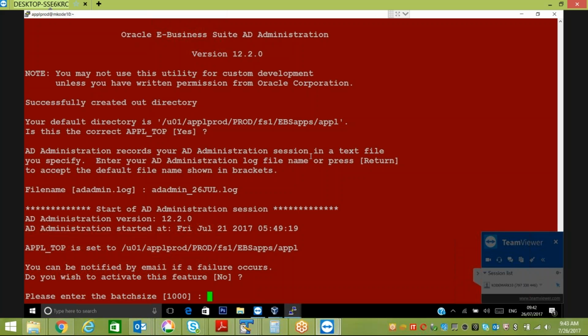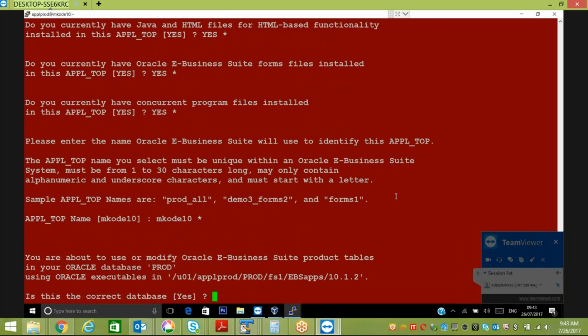Okay, so the number of batch sizes: 1,000 is the default size. If you are performing any database activity, it performs a commit every 1,000 transactions. By default it is 1,000, and we always go with 1,000. If you feel a huge database activity is going on with this utility, you can increase it, but that recommendation should come from Oracle. Unless Oracle asks me to execute with a different number, I always go with 1,000.